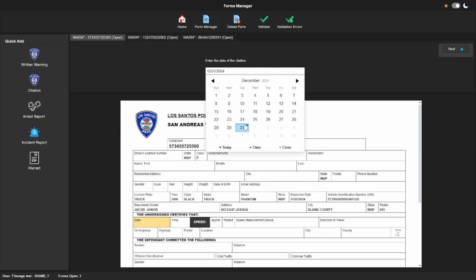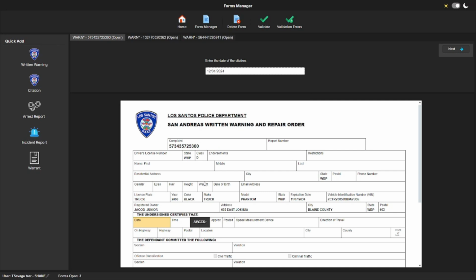The date of citation, now it is the 31st when I'm making this video, so we'll push the 31st. We're going to come over again, enter the time. So my current time is 12:37. Come over here, push next. Enter the speed that they're going. So this wants a speed. So we'll say he was going 50, not 855. Whoa. He was going 55 in a posted 50.